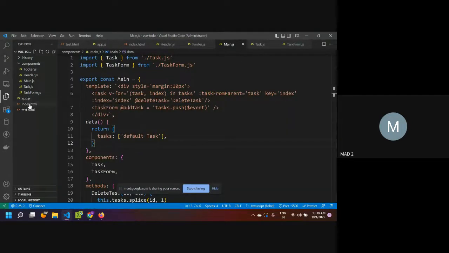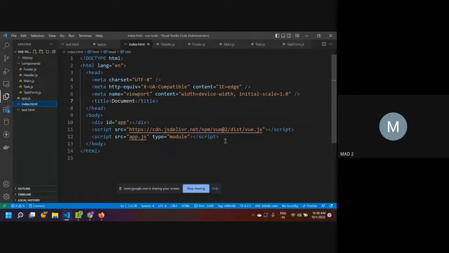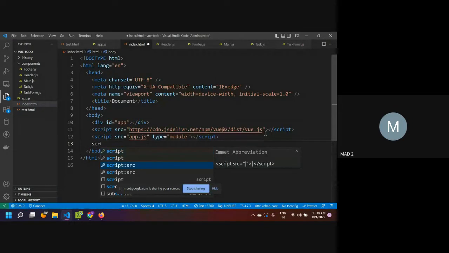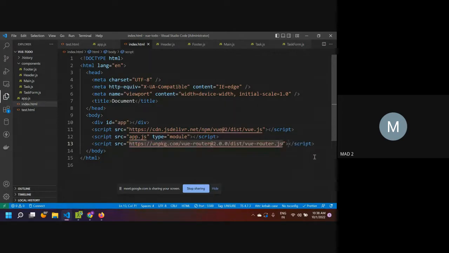Where is the index.html? Here is the index.html. I will paste it here, script src. Okay, now we have attached the CDN of the router with our HTML. Now we'll learn how to associate a component with a route. So I will create one more folder. We'll call it views.